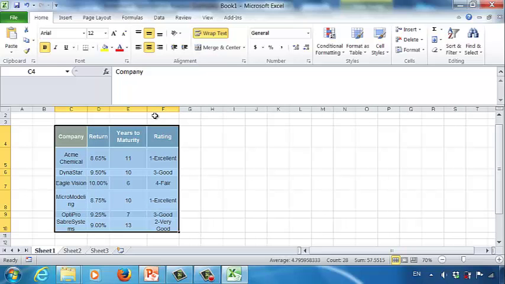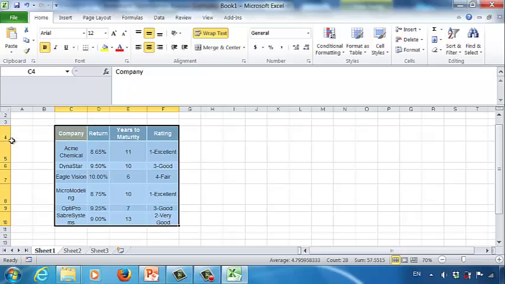Rating, years to maturity, and the return rate. This is the current table we have, right? These are the known information. We have to list them in the Excel file. Don't panic when you get a blank Excel. Just list what you have known from the analysis task.